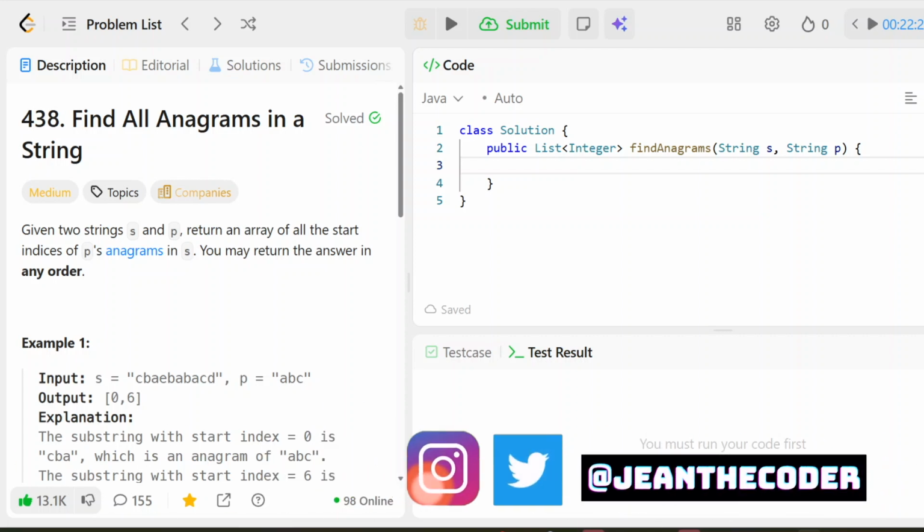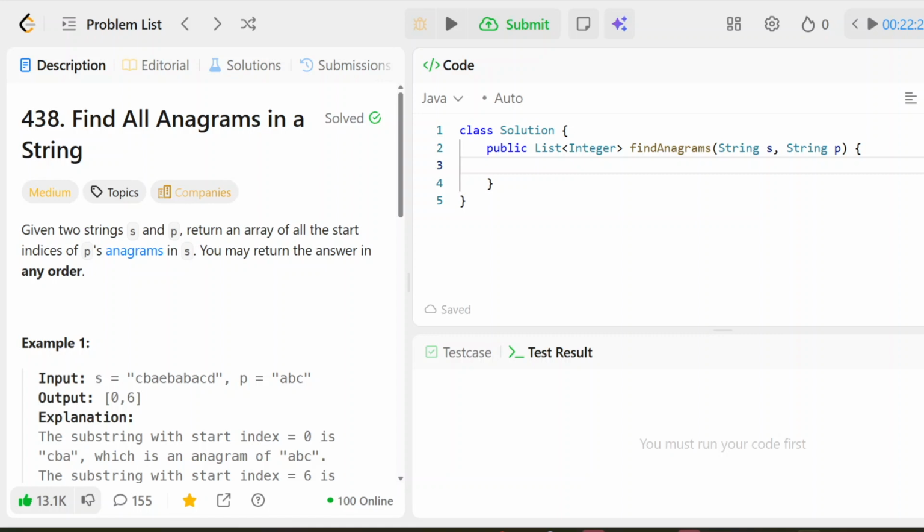Today we have a very good problem for you guys. I'm going to be talking about find all anagrams in a string. This is a very good one, so make sure you pay close attention to the problem statement.